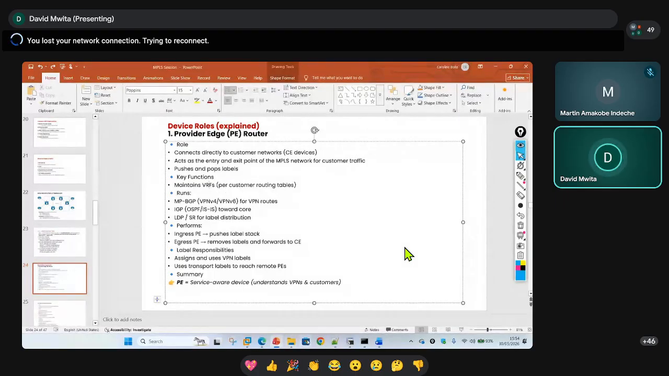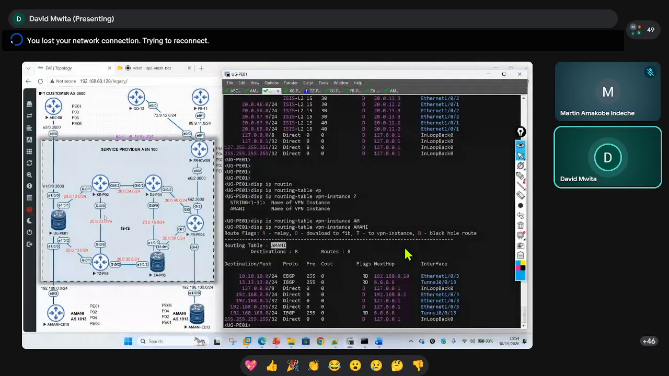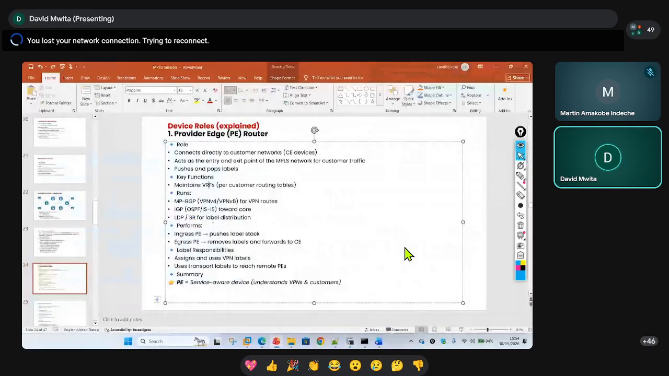So if we had another VRF configured, another customer configured to this particular PE device, we would be able to have its routing table as well. Now, it runs MPBGP, specifically IBGP. Also, when it comes to PE to CE peering, you could use either OSPF or ISIS. That is one that I would recommend.